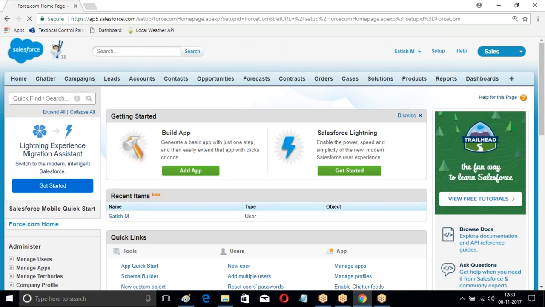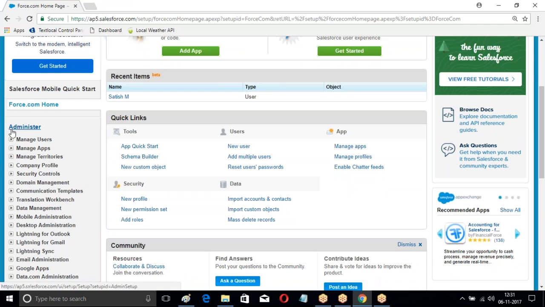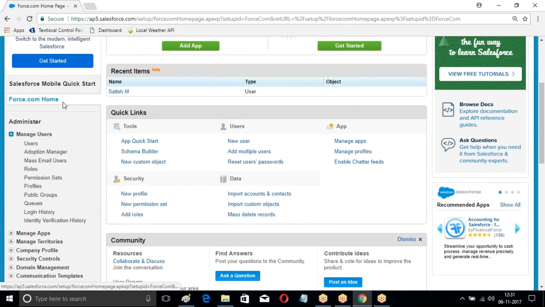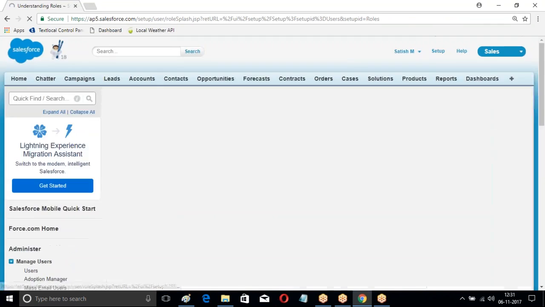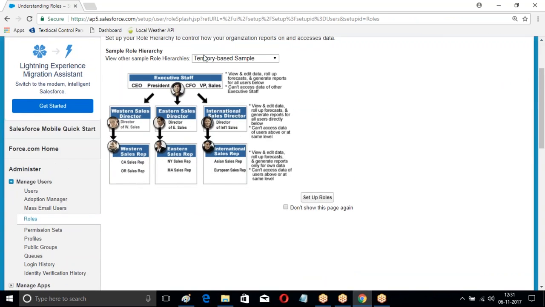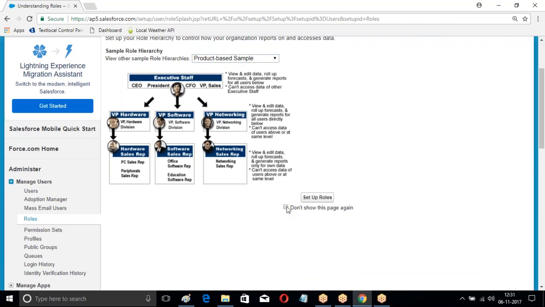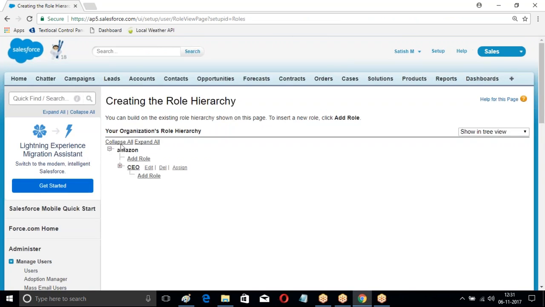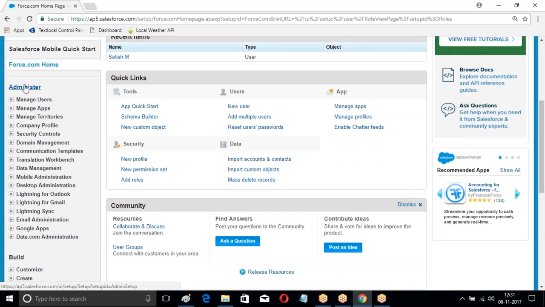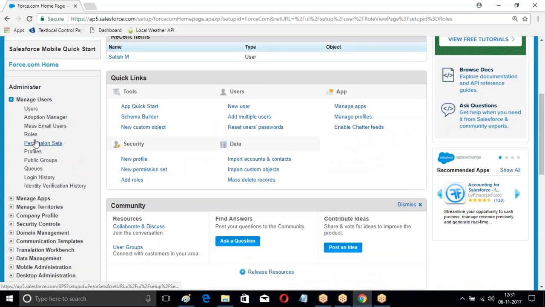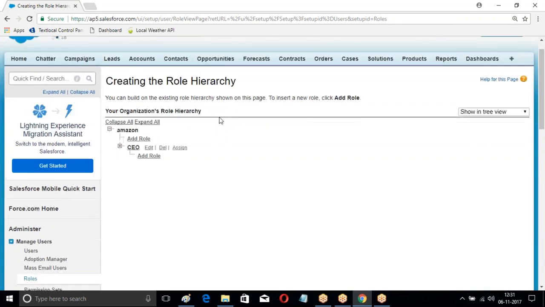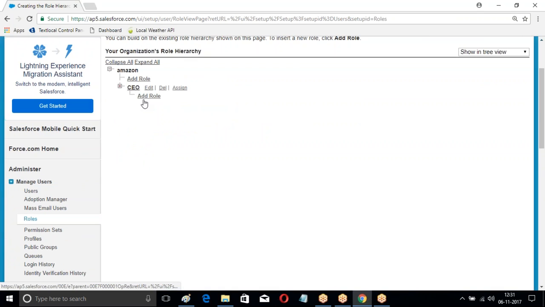Setup, administer, users, roles. They already gave some sample roles here. If you want to follow them, you can use them, or else you can leave them. Now I don't want to follow your structure. I want to create my own structure. What is the navigation? Setup, administer, manage users, roles. Then we have the role structure.